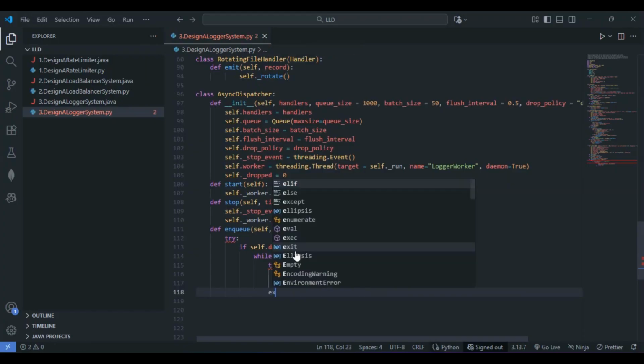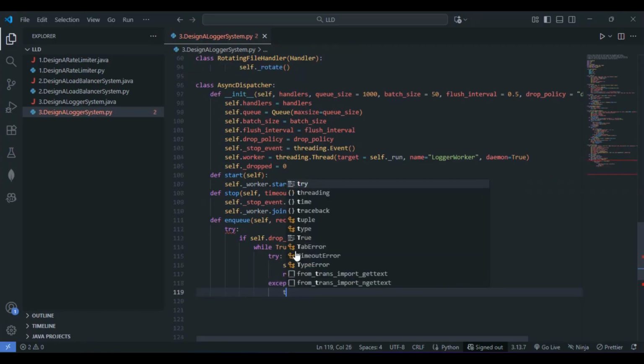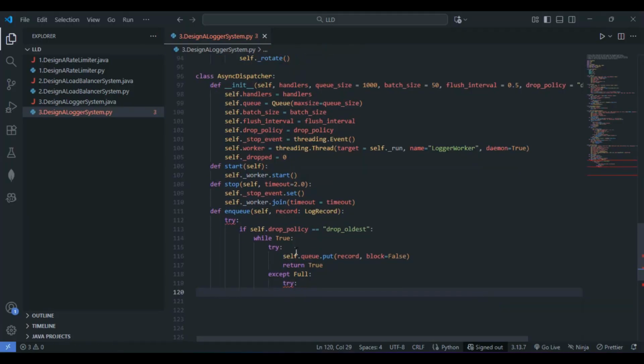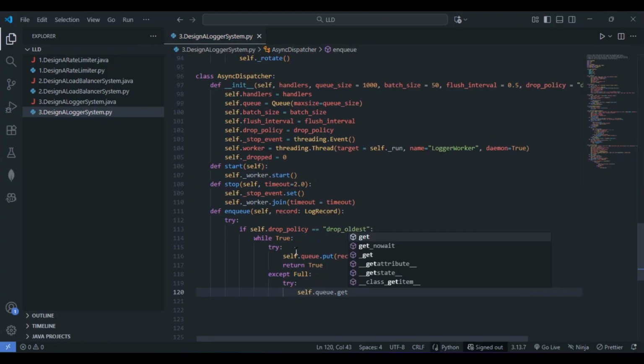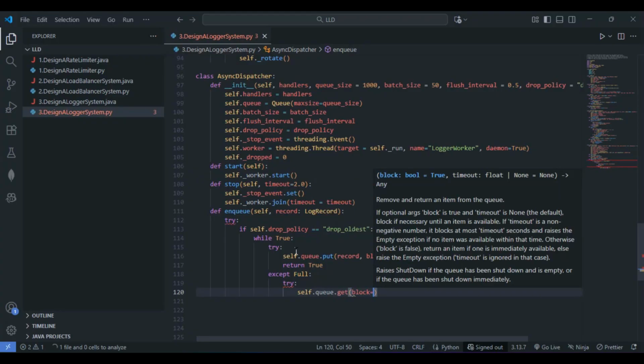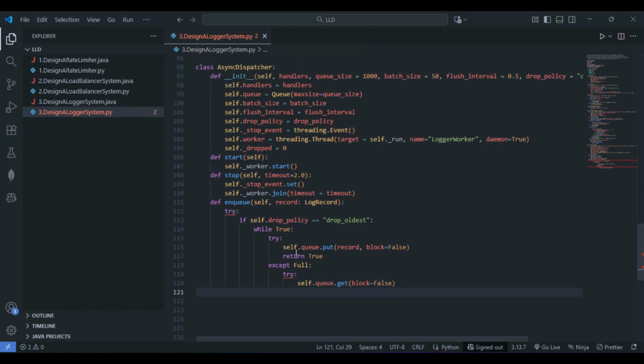Now let's make use of the except here. Let's call the exception along with it. Or let's do one thing: let's go with full here instead of the exception. So full. Again, let's go with one more try here. Within the try, I'll go with q dot get. Let's make use of the get operation and set block to Boolean value false. So we are dropping the oldest here, right? So let me set drop equals drop plus 1. After dropping, I'll just go with self.